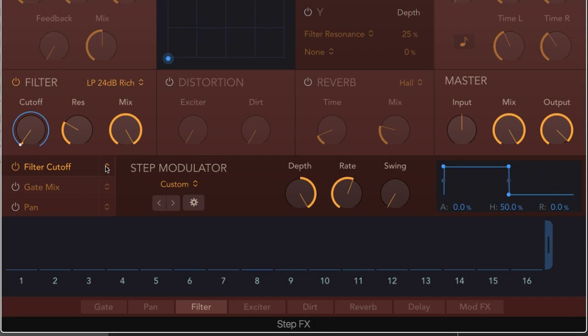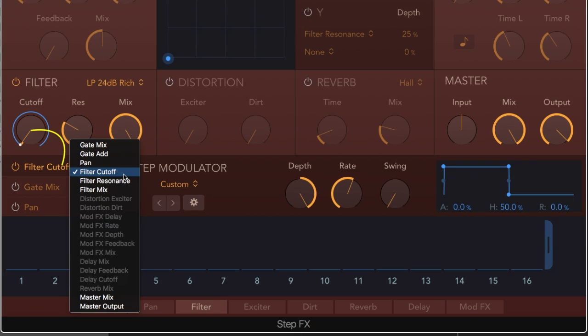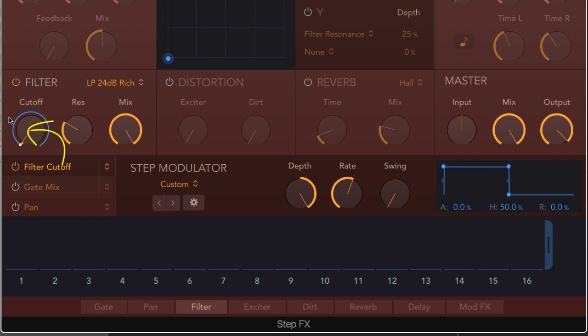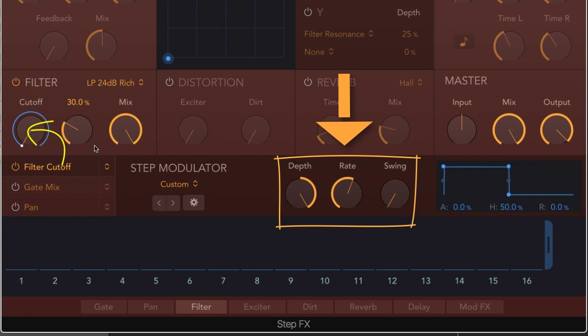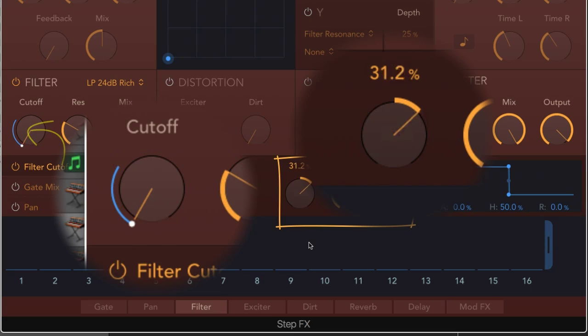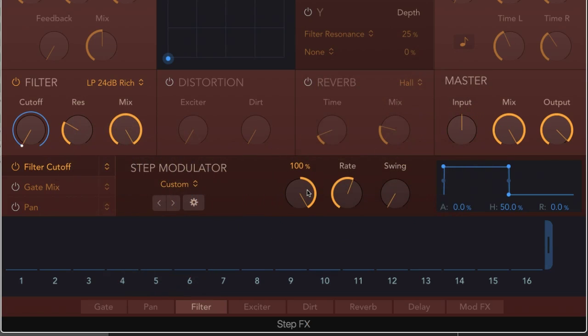All you do is select a target source from the left-hand side drop-down menu, selecting a target module that you want to modulate, a filter for example. Then, using the depth, rate, and swing dials, you can determine the rhythm and amount of processing that will take place. The greater the depth, the greater the modulation. So let's set this up as a demonstration. I'm going to target the filter cutoff and turn the cutoff in the module down to zero. This will allow me to select the depth amount, which is plus 100%, and therefore will control how much the filter will be opened by the step modulator.